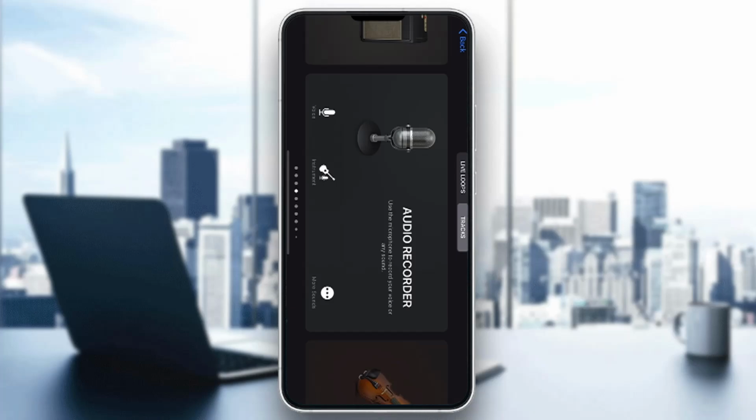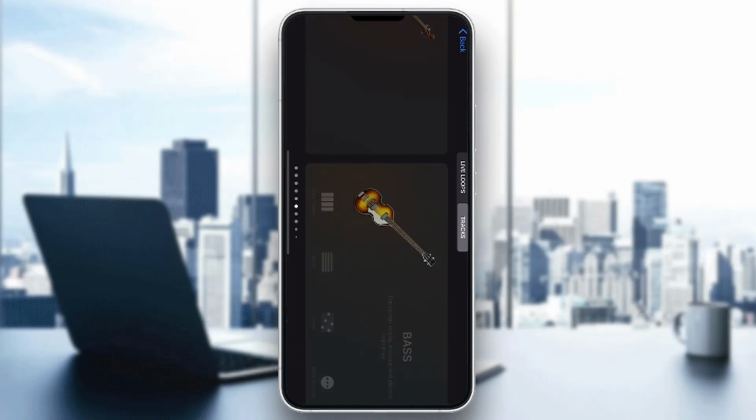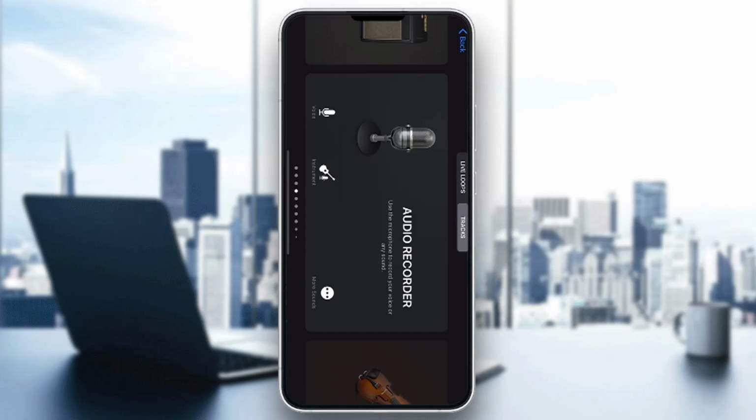So the first thing you want to do is to go ahead and open up the official GarageBand application on your mobile phone if you've not already. If you do not have the application, just go to the App Store and download it. After opening it up, you'll be greeted by this main page right here, which is the home page where you can find all the instruments you can play, you have your audio recorder, and so on. So let's go ahead and get started with seeing how we can copy and paste in GarageBand.